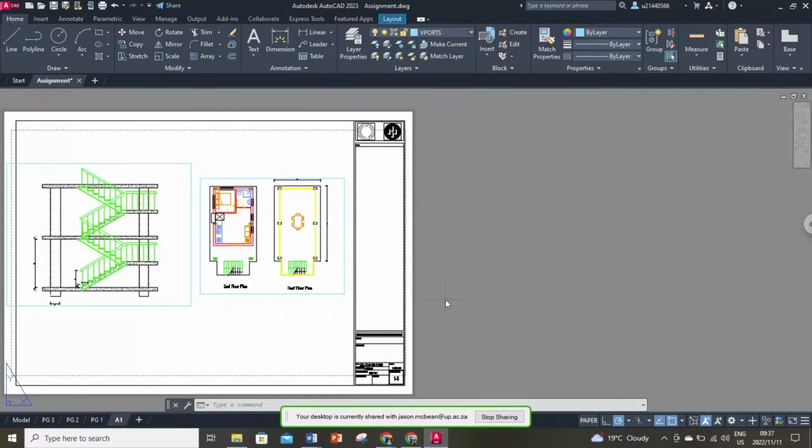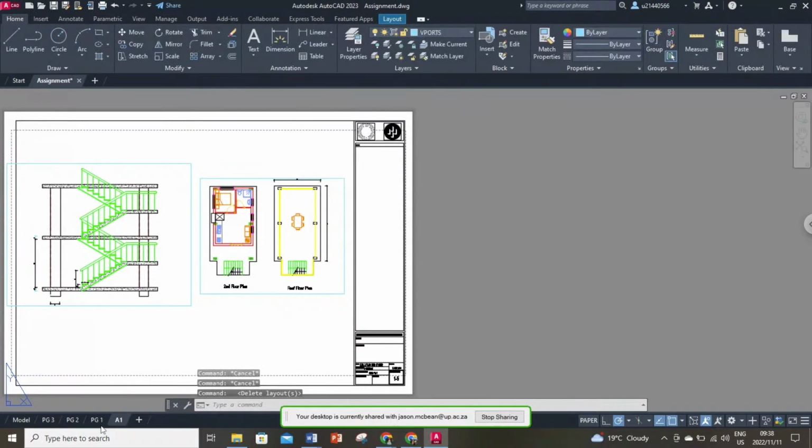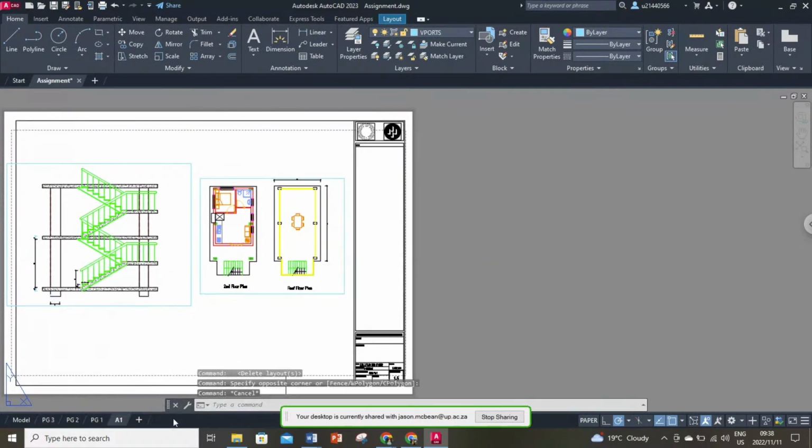I released a video yesterday or the day before just to help you guys print things better. So maybe let me just talk you through that first. Okay. Let's get rid of that layout. Delete this layout. Yes. Okay. So the first thing I'm going to do is right click on any of these and go to Page Setup Manager.